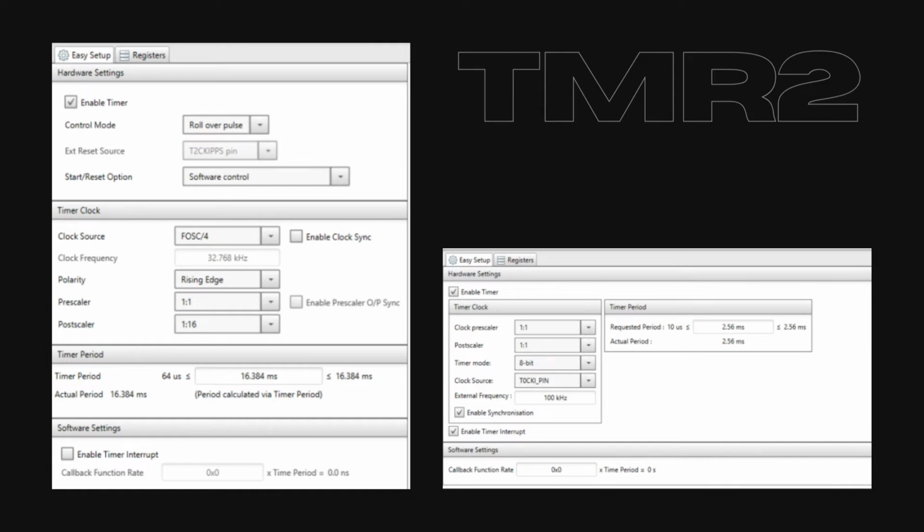These selections need to be made for the Timer 2 operation. Number 1, check the enable timer box. Number 2, set the pre-scaler box to 1:1. Number 3, set the post-scaler box to 1:16. Number 4, set the timer period to 16.384 milliseconds.